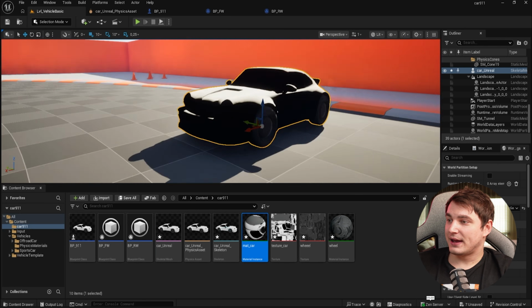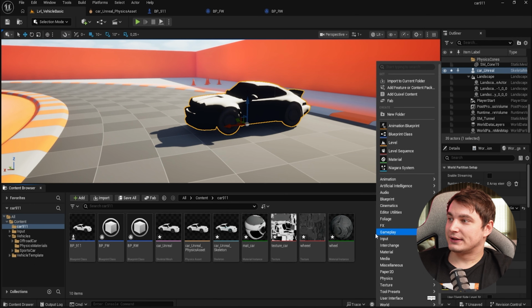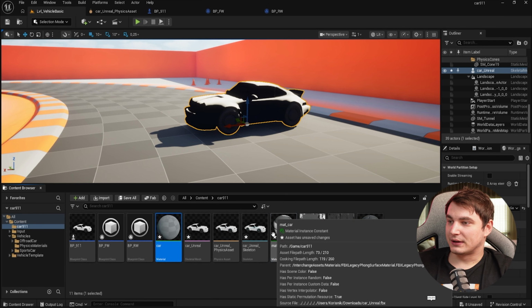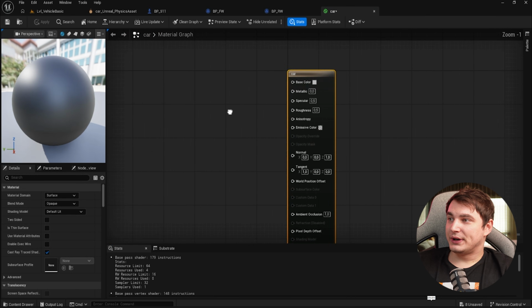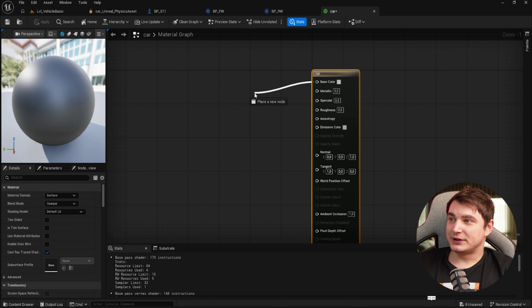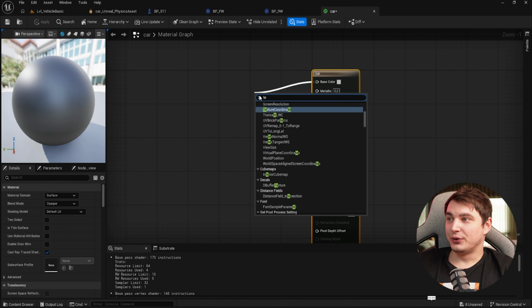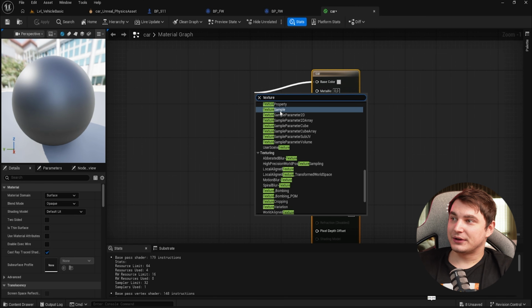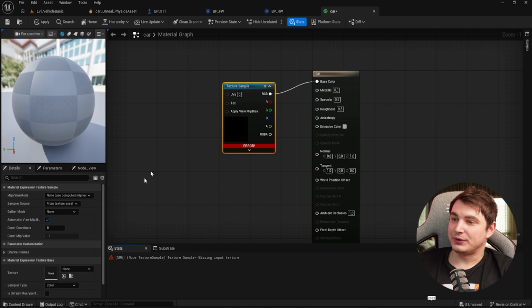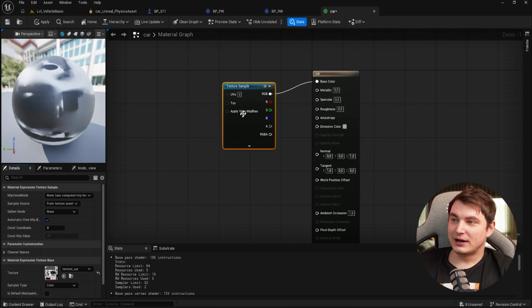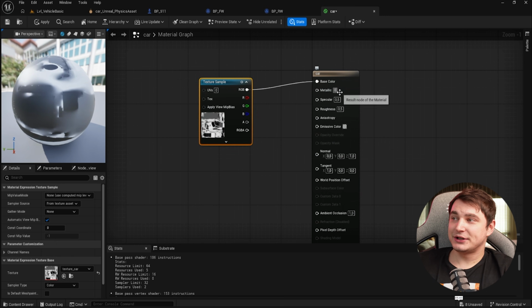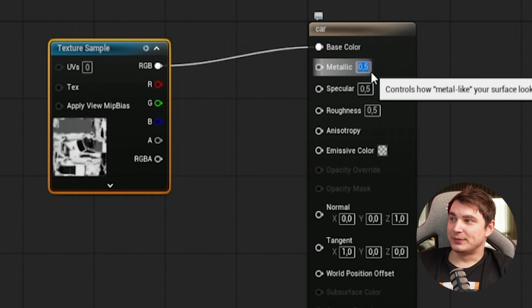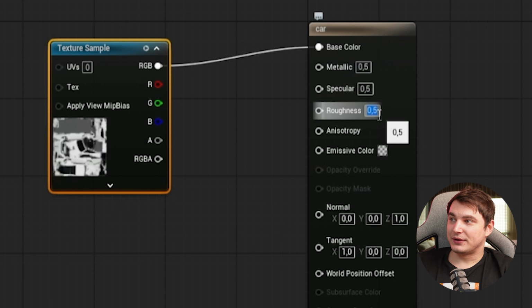And lastly, I don't like the material, so I'm gonna show you how to recreate it instead of the imported material. Right click, material, let's call it just car, and open it. By default, it creates a PBR material, and we're gonna drag a node from base color and create a texture sample. In the texture sample we can actually add our texture. Let's find our car texture. All right, and just set the properties right. So metallic will be something around 0.5, and the roughness will be around 0.3.